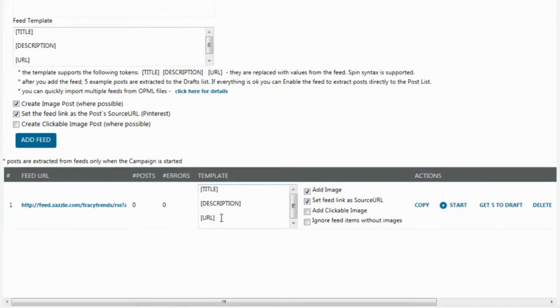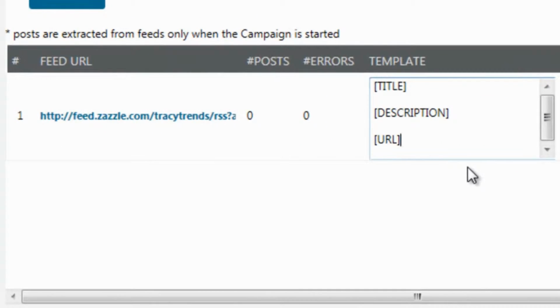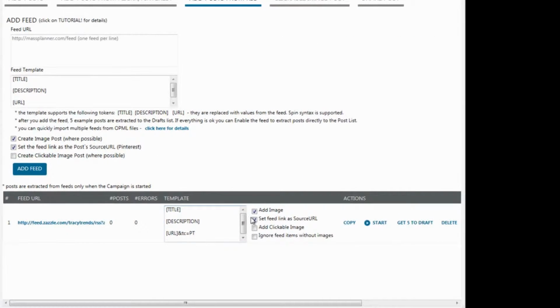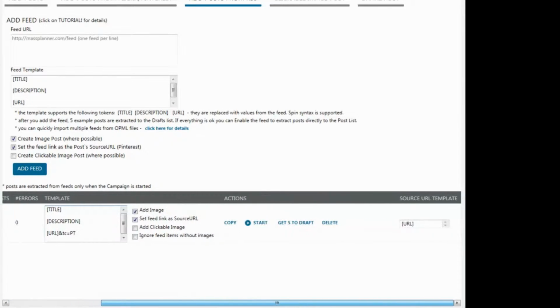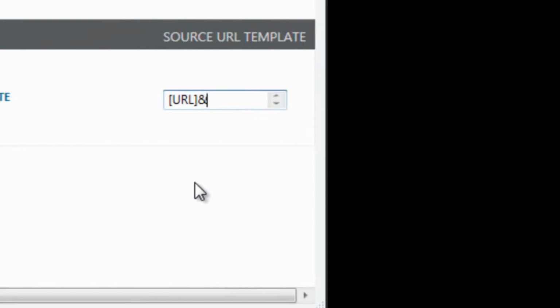Under the template option, we want to add our tracking code after the URL. I'll use a tracking code of PT for Pinterest, and we'll send this campaign over to Pinterest. Here you see the Add Image is checked. The Set Feed Links as Source URL is also checked. If you have a narrow monitor, if it's not widescreen, you may have to scroll over to see the end here, where it has the URL again, and add your tracking code there. Same one, I put in PT for Pinterest.